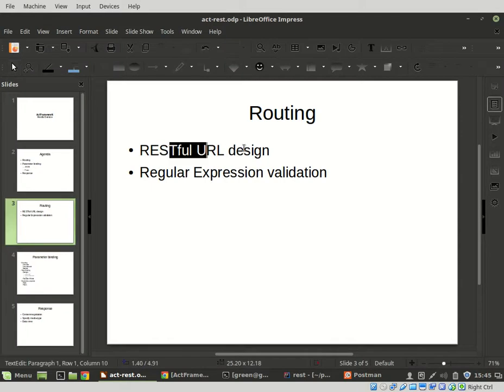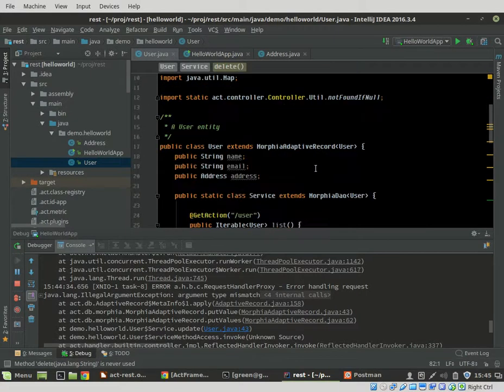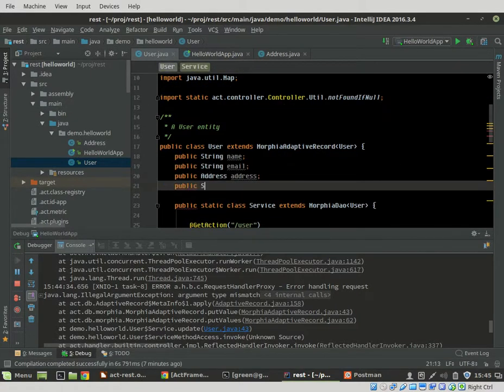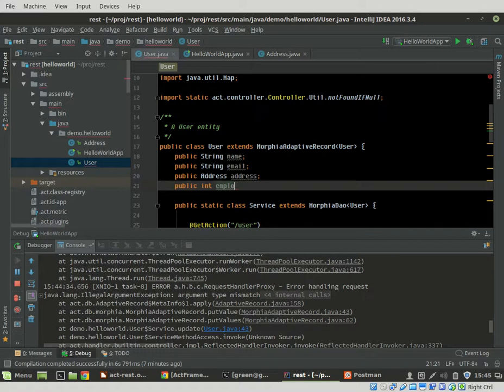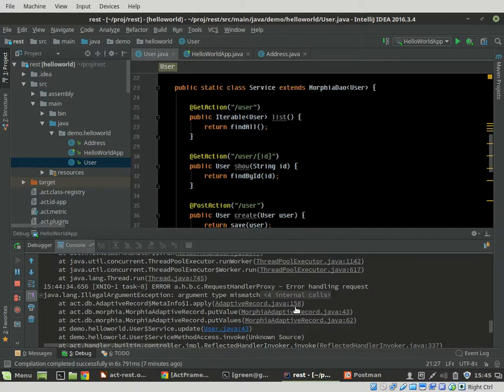So this is about RESTful URL design, and let's try some regular expression validation. Think about my user. I need a public string, actually int employee ID, and then I want to update my user.